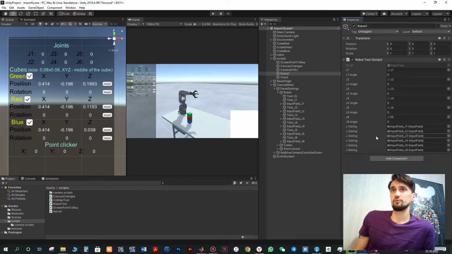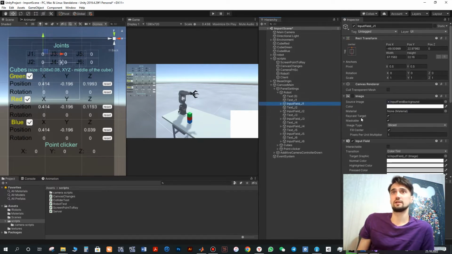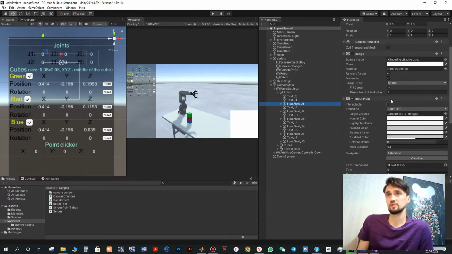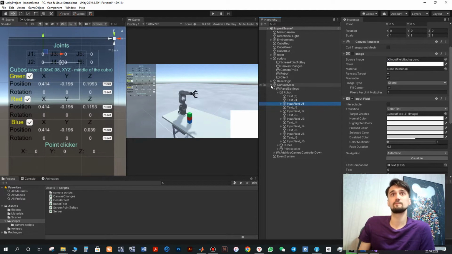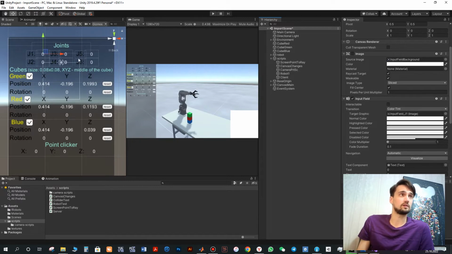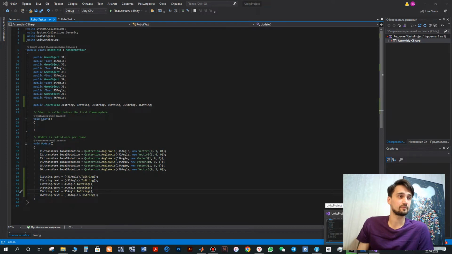Here I use the input fields, not text, because maybe later you will decide that you want to change these values. So you make the input field, for example, interactable, and then you will be able to change joints from here to work with the robot joints. Next part. So that's what about the robot, how we display things here. Simply convert angles to our text.